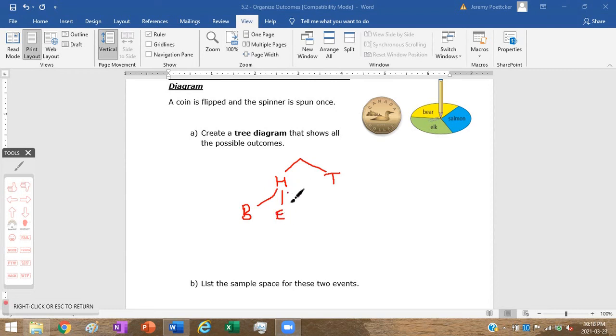Sorry. Here we go. So we could have a head, a bear, head, elk, head, salmon. We could have tail. And there's 3 options here as well. Tail and then a bear. Tail and then an elk. We could have a tail and then a salmon.